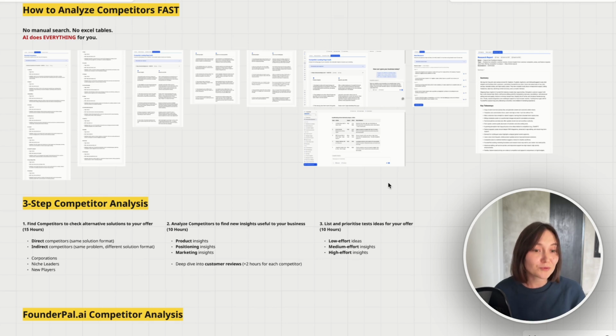You can do the same report manually if you want to, but you will probably spend like 2 to 4 weeks to collect all the information about the competitors and to list everything and to prioritize everything. Or you can use the AI platform FounderPal that will help you do all this analysis for you.